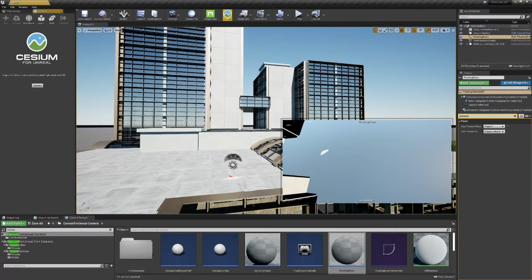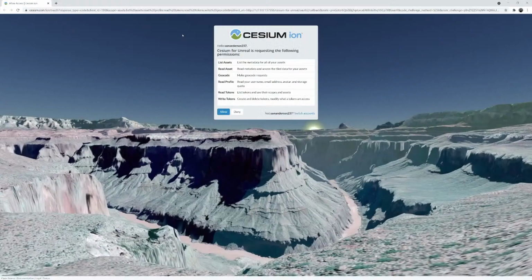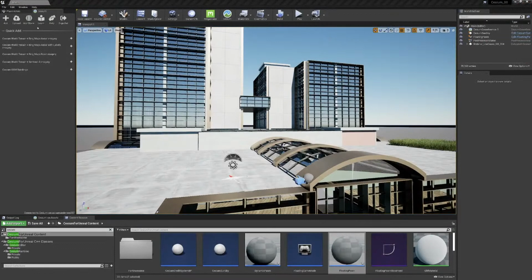Now I'm going to go up to the Cesium button at the top. This nice little icon will appear when you install your plugin. I'll go ahead and click connect here. A browser window will pop up. Once you sign in, you'll need to allow permissions. So I'll go ahead and click that here. And you'll see that we now have some options on the left-hand side for bringing in content.